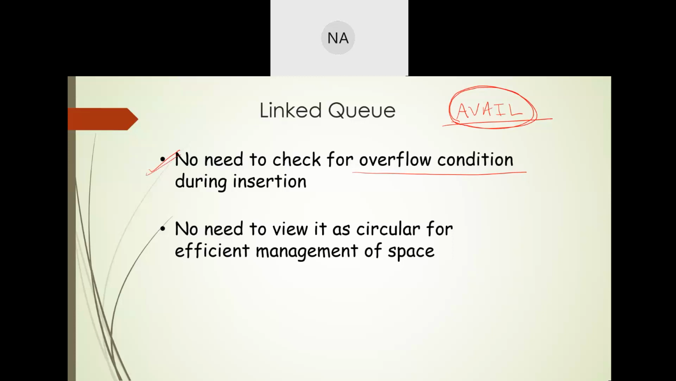So this is the first advantage. You can always add a new node. And there is no need to view the queue as a circular queue for efficient management of space. This is the second advantage. In the array implementation, we assume that after the nth index, we go to the first index. We treat the array as a circular array, right? But in the linked list implementation, there is no need to assume such a thing. So this is the second advantage. The things are comparatively simpler here.